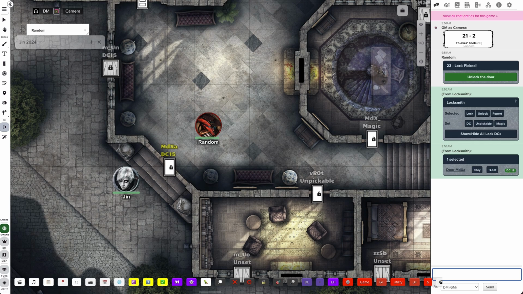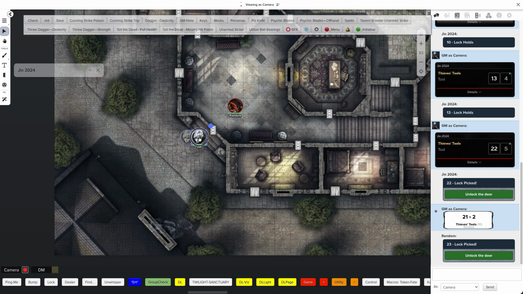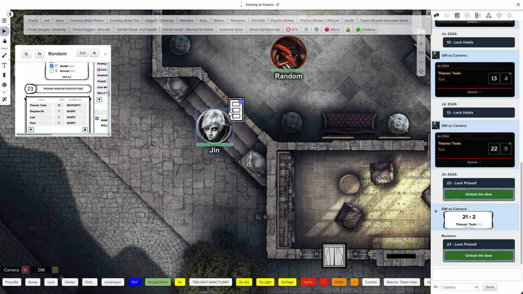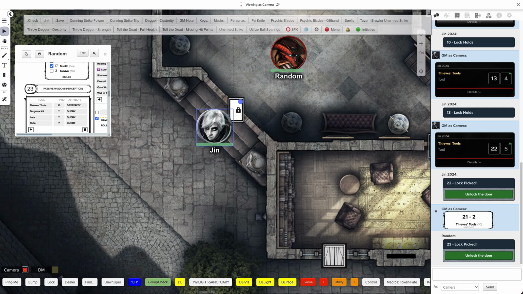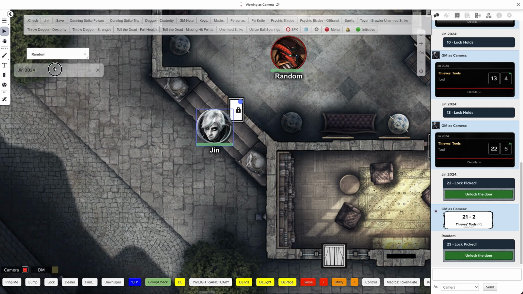So let's go back to the player view and let's have Jin come up and examine that door. First of all, they're just going to try to open it. Oh, no, it's a locked door. So they are going to try and pick it.